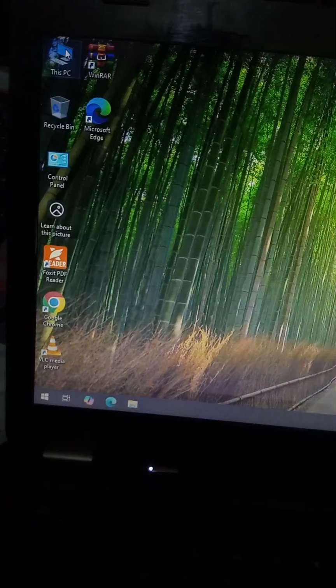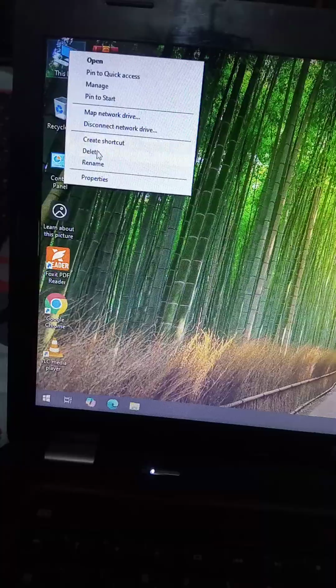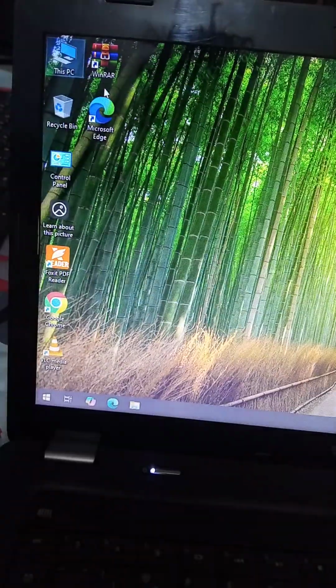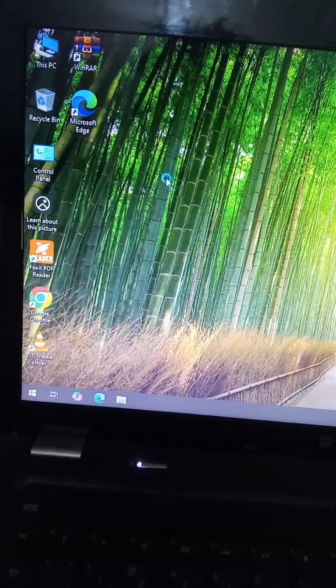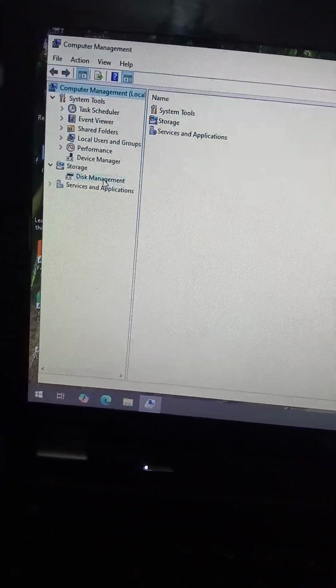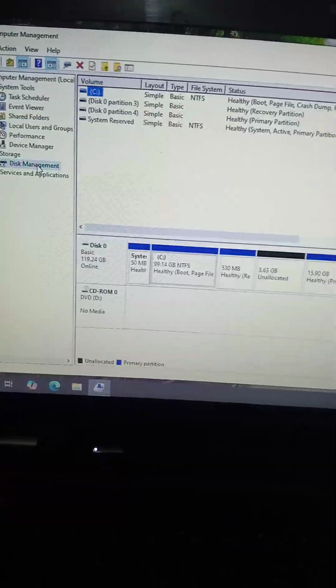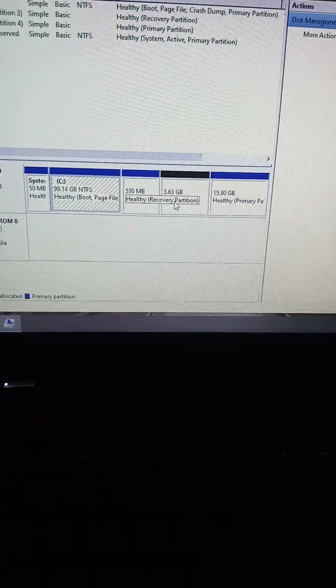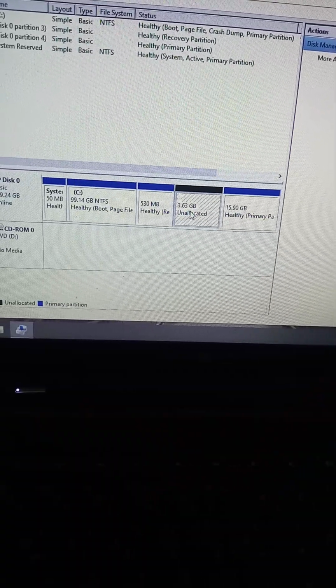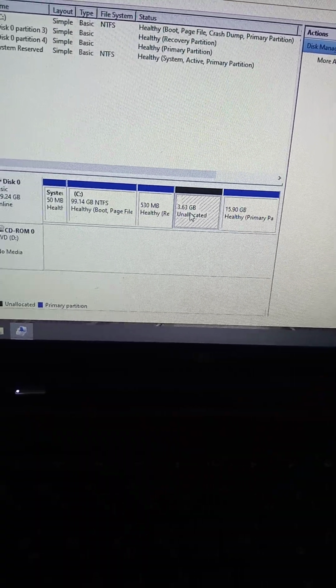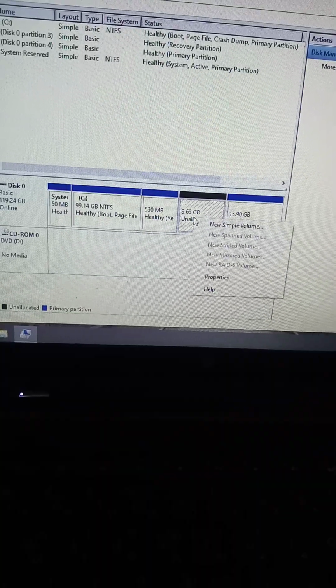What I did was I went to my computer and I pressed manage to see the storage on the device, because we left I think 3 or 4 GB of hard disk space unallocated, 3.63 to be precise. The reason I did this is because I wanted it to be a shared drive between both of the operating systems.